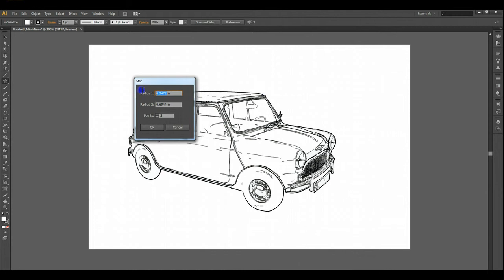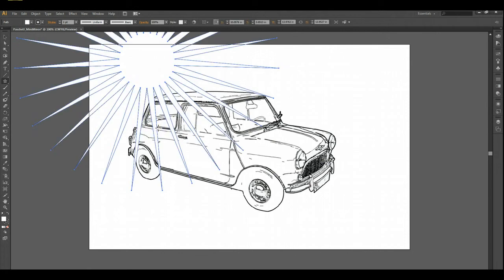So we are going to do radius 1, we're going to make it 7. Radius 2, we're going to make it 1.5. And the points: the average star has 5 points, but we want a 27 point star, so we're going to change it to 27. So 7, 1.5, and 27. Then click OK. We also have a white star.